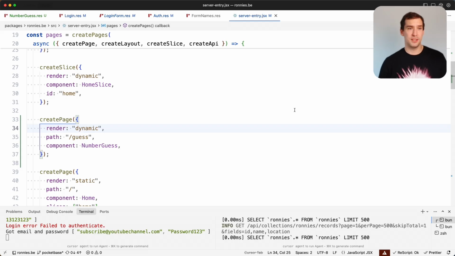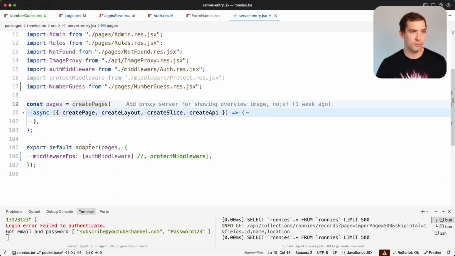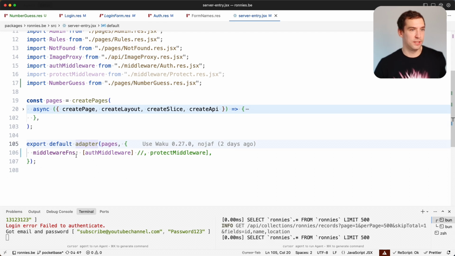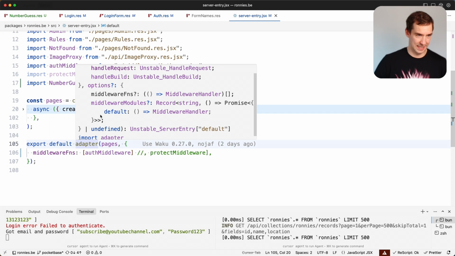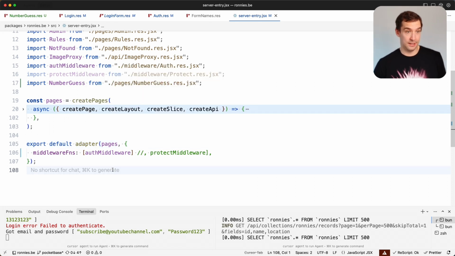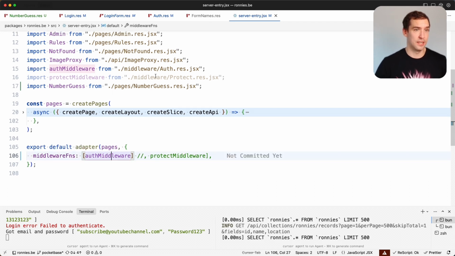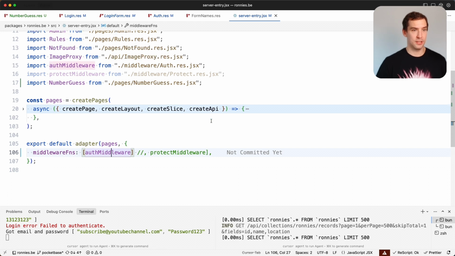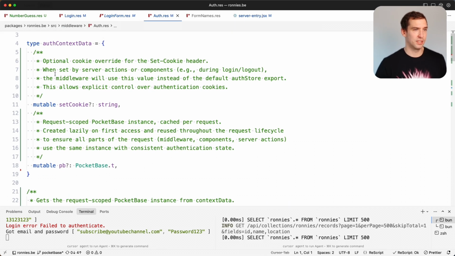So one missing piece in our story here is the middleware. How did that actually work? After we did the create pages thing in our server-entry.jsx, we needed the default export to be something Waku expects. It has two things: how do I handle requests, and how do I handle builds. And in the handle build, we can give it some middleware functions, one of which is the authentication middleware, which I created.